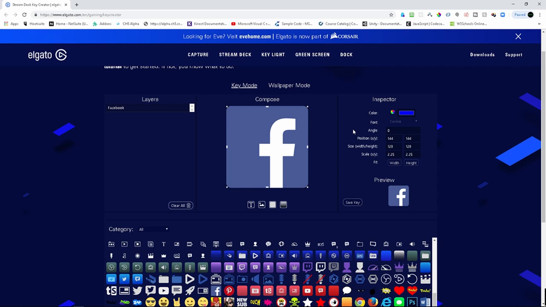Then you can add text on top of it as well. You can add a custom image. You can add a solid background or a gradient. And then once you are all done with that, you can save the key and it will download that image to your device.